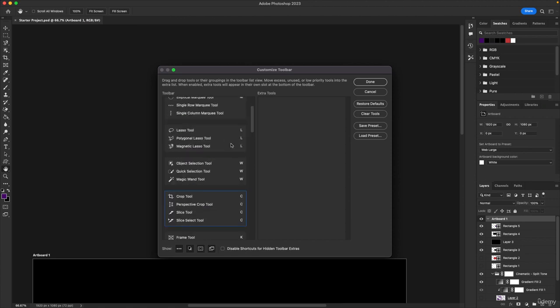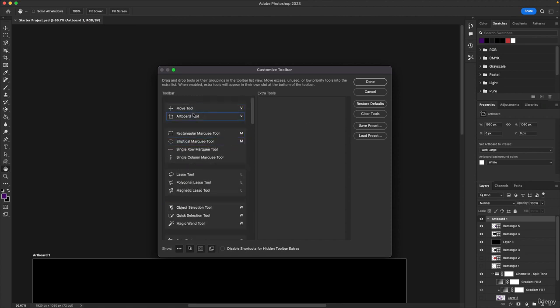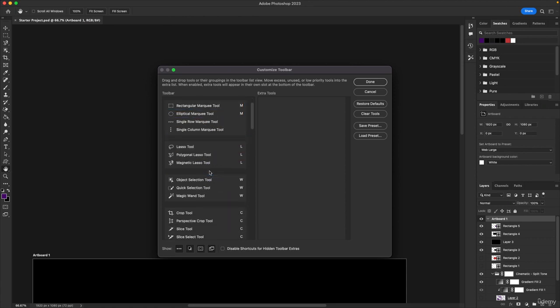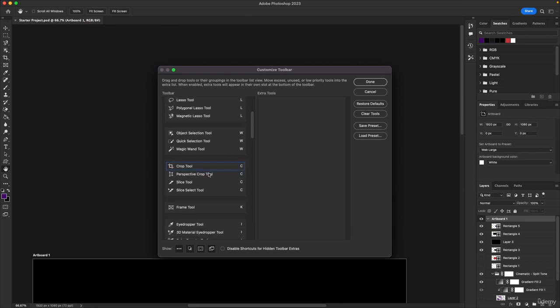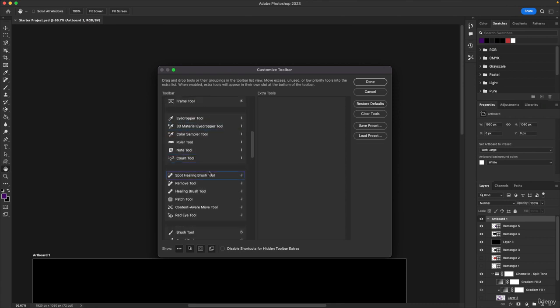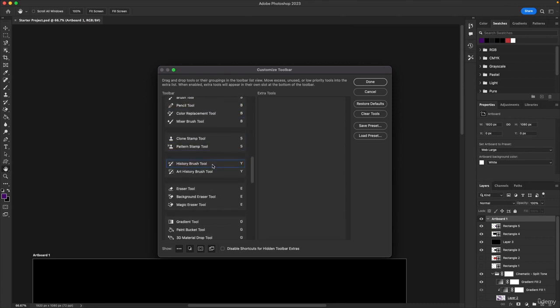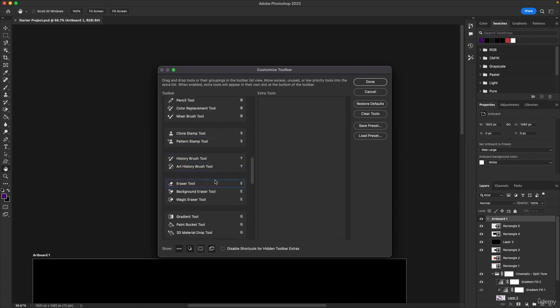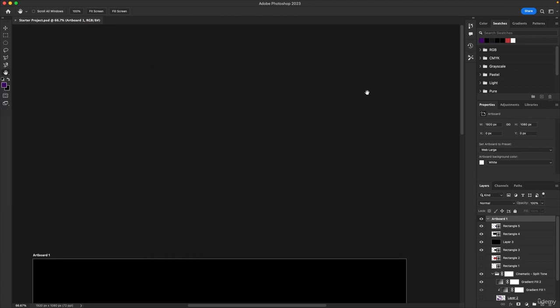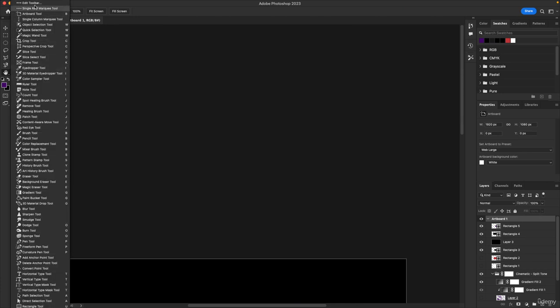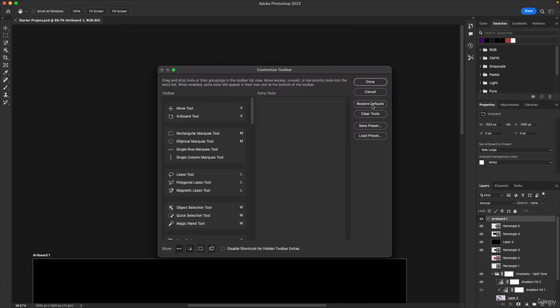I can't cheat. So we're going to focus on the move tool. We'll talk about the rectangle tool, the lasso tool, the crop tool, the brush tool, the eraser tool. These are the ones I know without any effort at all. Let me just see if I can get my tools back. Okay.